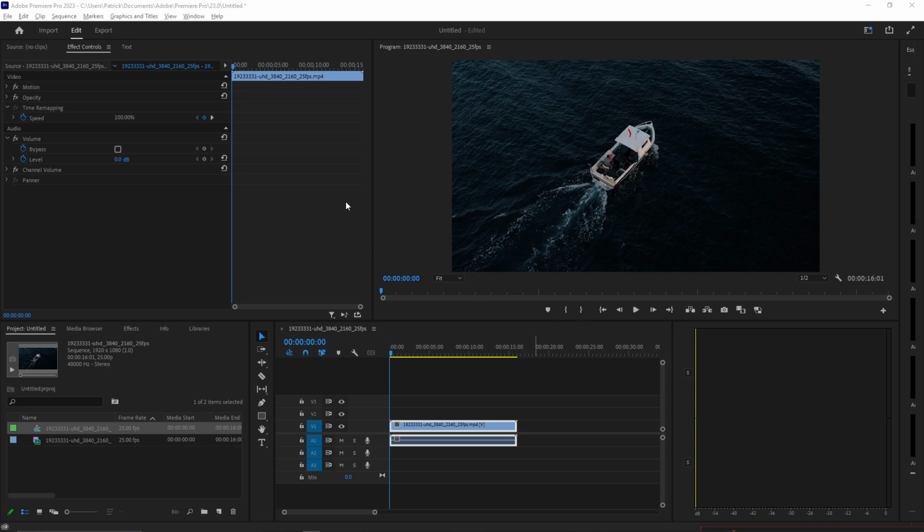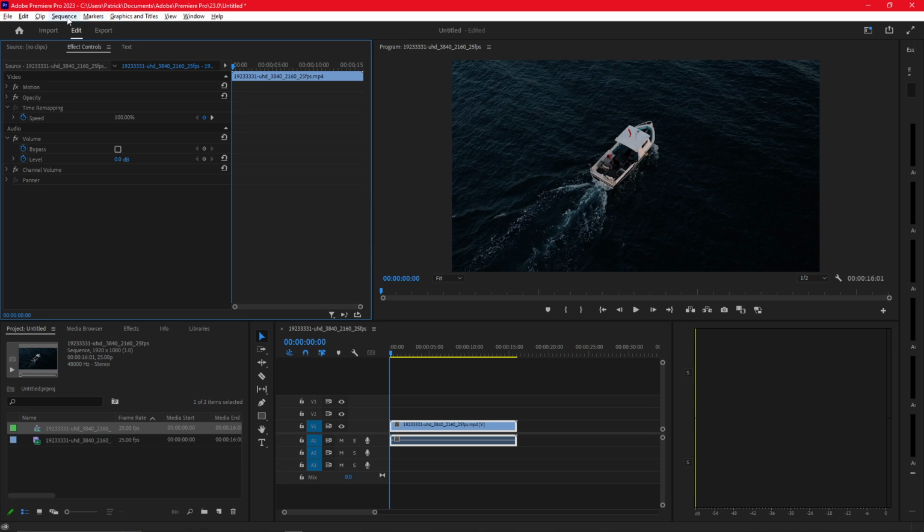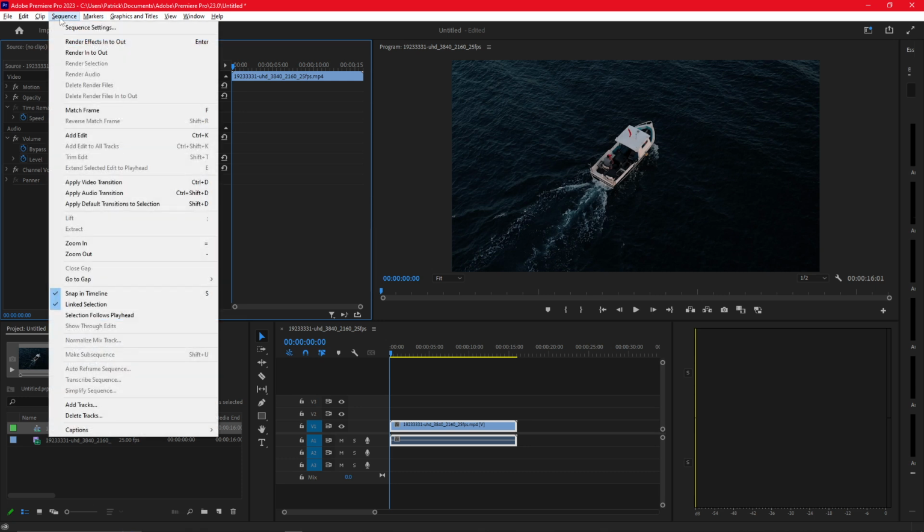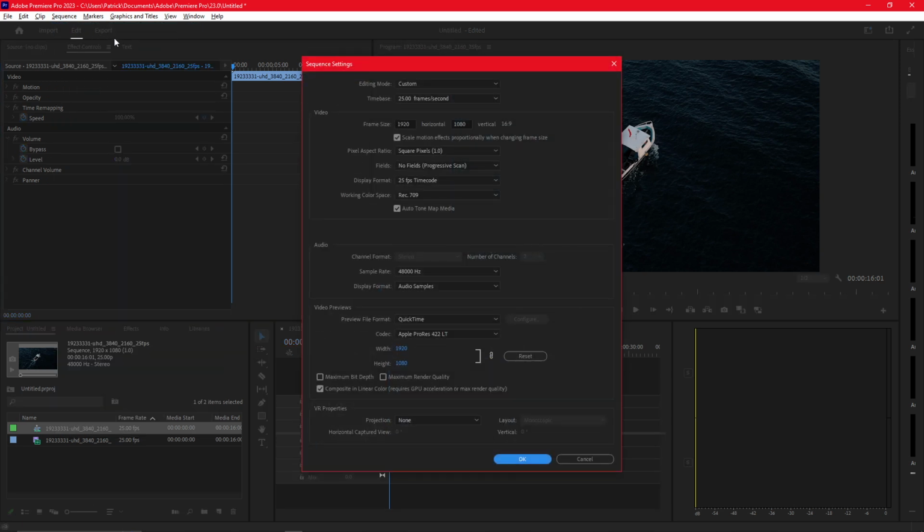Once you've got your project open, navigate to the top bar of the interface. You'll find a variety of options here, but what you want to do is click on Sequence. This is a crucial step because it leads us to the settings we need to tweak to achieve the vertical format. After that, select Sequence Settings from the drop-down menu. Now, this is where we'll make the magic happen.